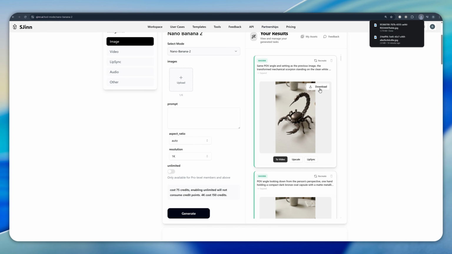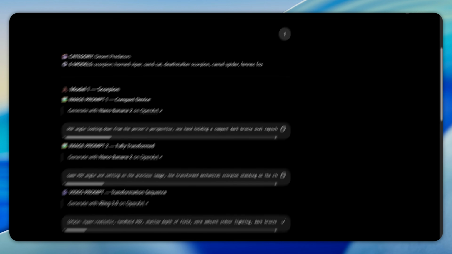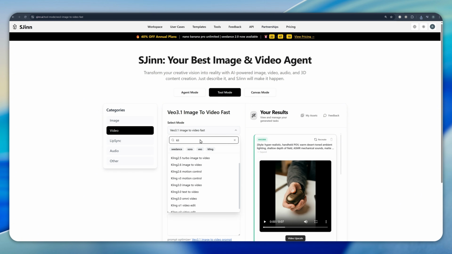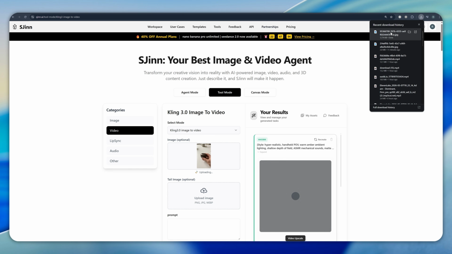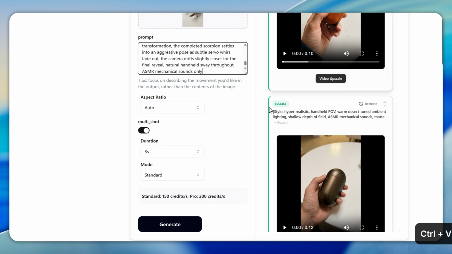Now that you have both images ready, go back and copy the video generation prompt. Then head back into Sjinn.ai, click Video, and choose Kling 3.0 Image to Video. Upload your first image as the start frame and the 2nd image as the end frame. Paste in the video prompt, set the aspect ratio to 9:16, and make sure the multi-shot option is turned off. It should look like this.